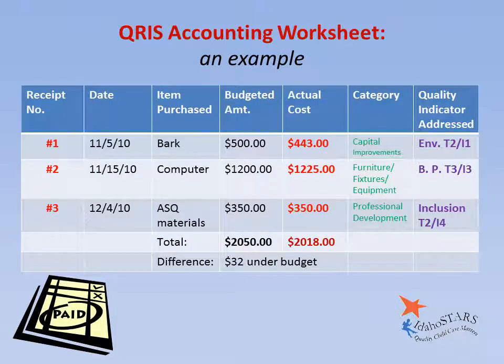So this is what the QRIS accounting worksheet would look like, filled out with those sample receipts. This worksheet is submitted to the IdahoSTARS office with the original receipts attached, and you may send it in as soon as the funds are spent. You may also send it in with your application for a star rating or anniversary report, but sending it in early is preferred. Early accounting of funds will make the application process easier and faster.